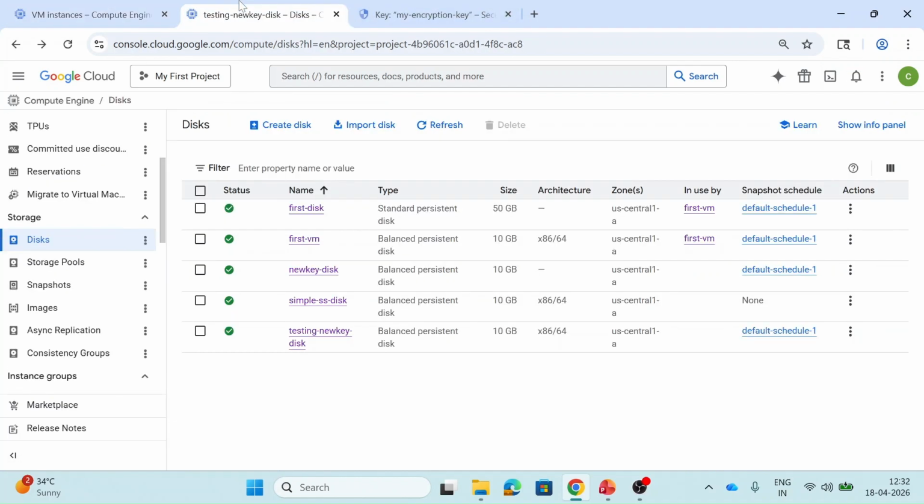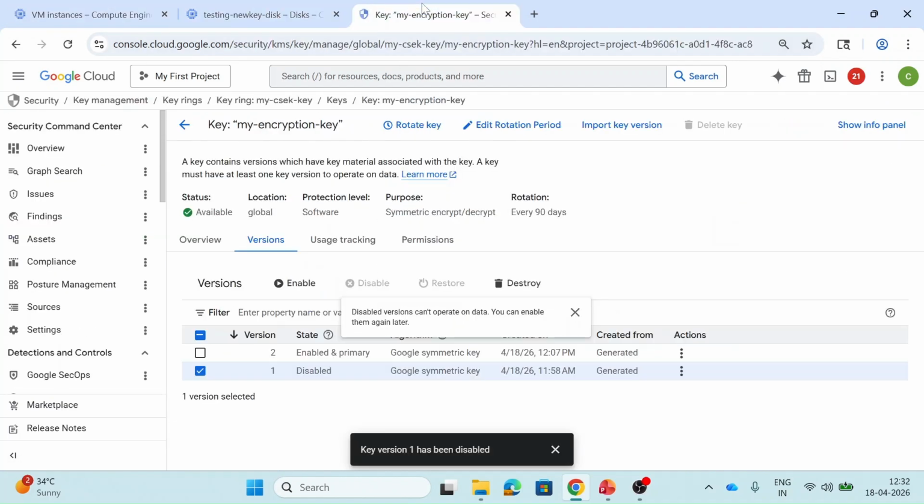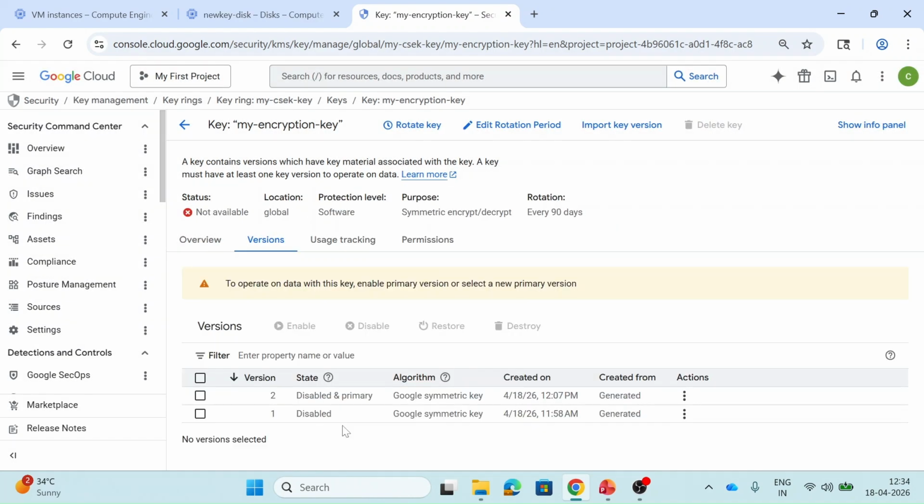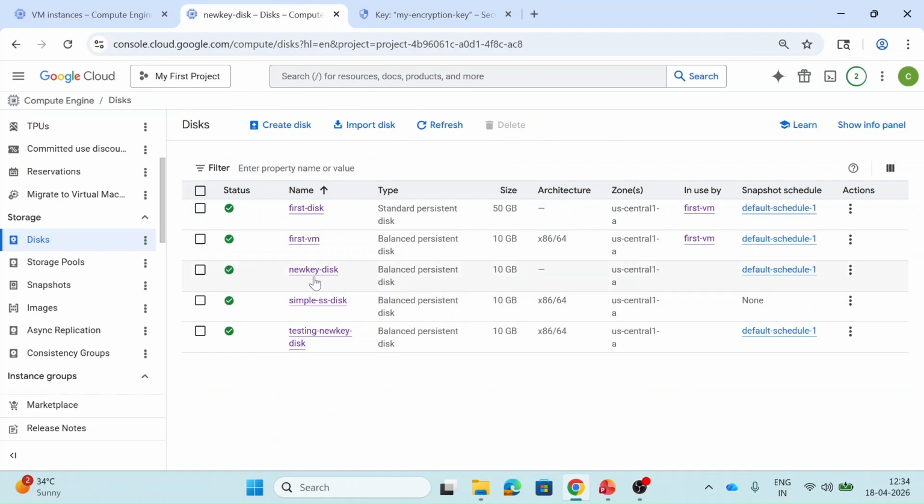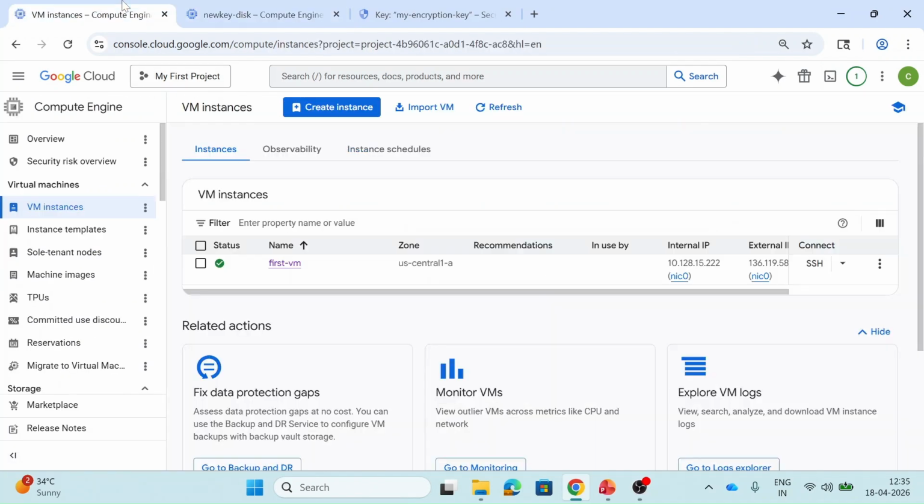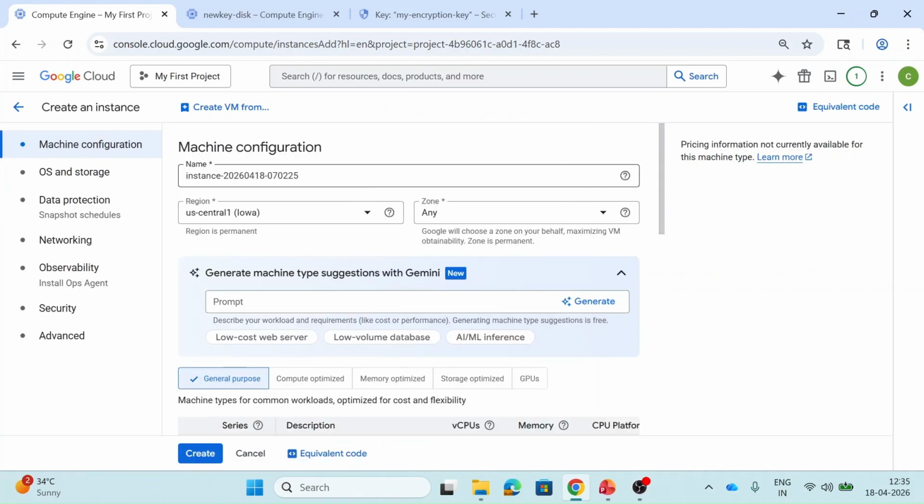One thing I want to show you: suppose these are some of my disks, and let me disable my second key version also, so both versions have been disabled. If we come here and I click on the new key disk, you see it is using version 2. If I try to attach this disk to any VM or a new VM, it will not work. It will take some time after disabling the key before it stops working. Let's try it. Maybe it works, but basically it is not going to work.